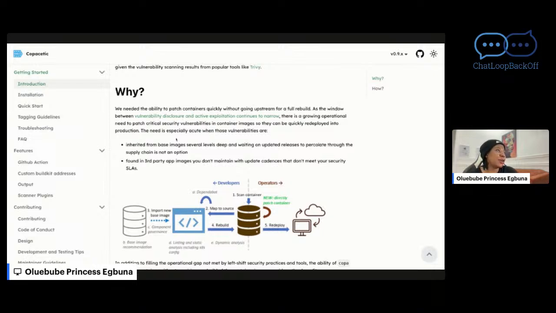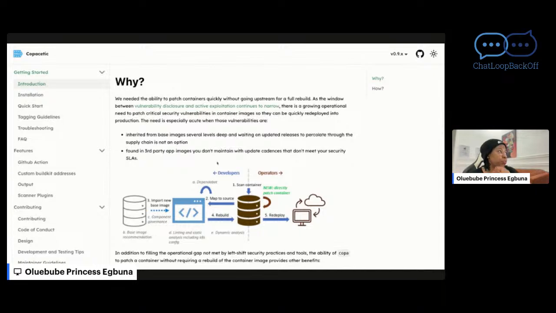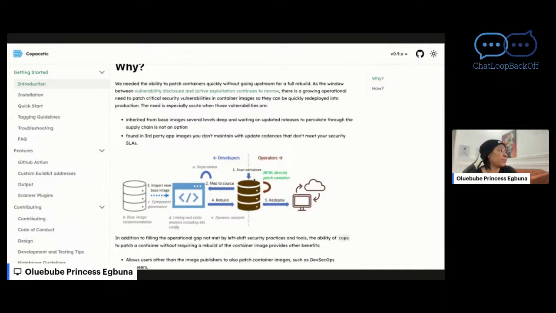I like using the docs as a reference because, in my opinion, the documentation for any tool contains the most information that you'd need for that tool. So, why Copacetic? From the docs, we can see we need the ability to patch containers quickly without going upstream for a full rebuild. So with Copacetic, we are trying to avoid going through the entire process of rebuilding an application, or rather a container.